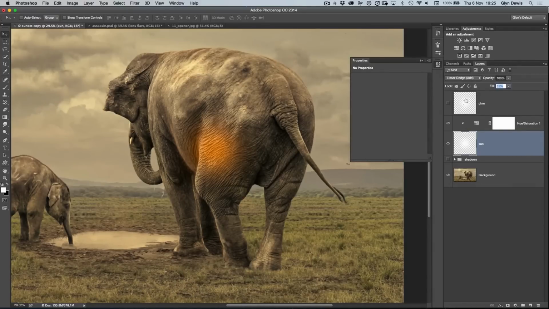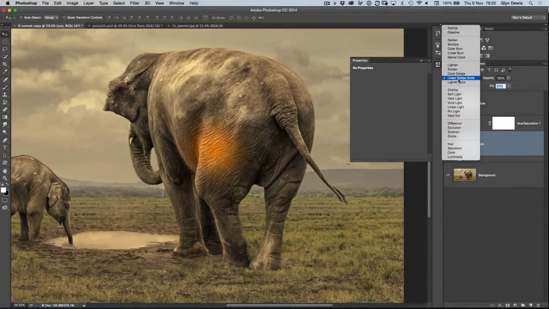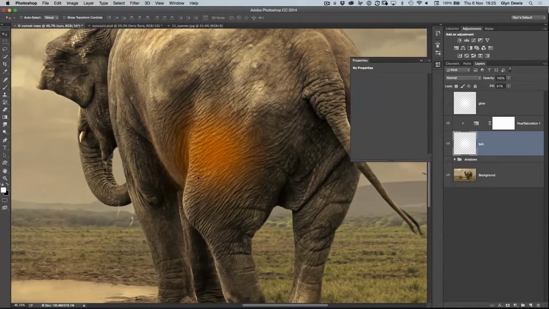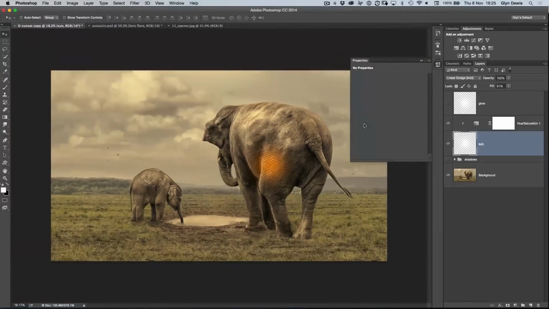If I just change this from linear dodge here to normal, you can see the difference is really quite flat. Can you see how that just looks very, very flat and just boring? But the minute I change it from normal to linear dodge, it just gives it a little bit more of a kick. So that's going to be the sun part.